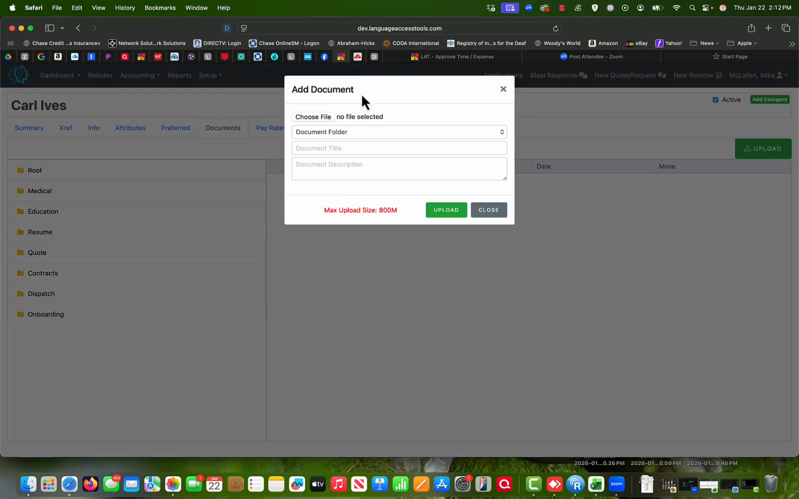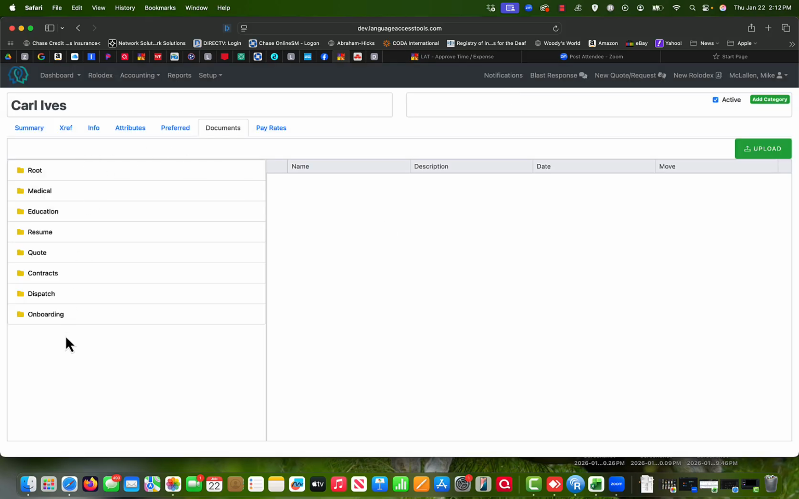And then documents: any documents, certifications, insurances, contracts, any documents would go here. It just gives you a simple uploader. You go to your hard drive, grab whatever files are relevant. This is probably the most time-consuming part of setting up files, getting all of your documents in there.